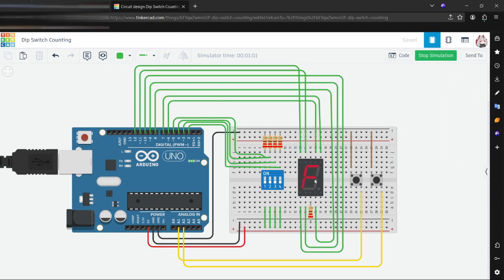Currently it shows F, which is 16, the current max value, because the switches are down. For the value of the switches, this one's value is 1, thus it subtracts 1. This value is 2, thus it subtracts 2. This one's value is 4, thus subtracting 4 from the max value. And this one's value is 8, which subtracts 8 from the current value.